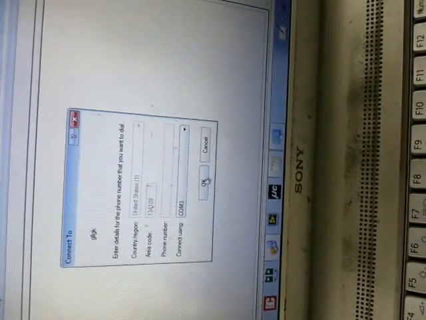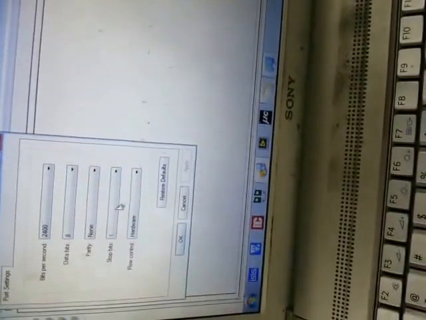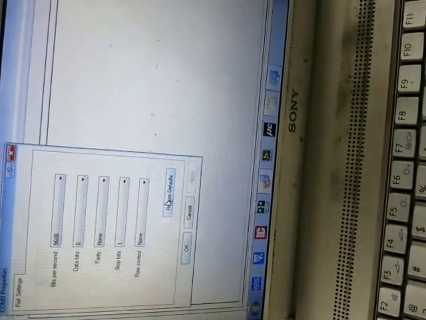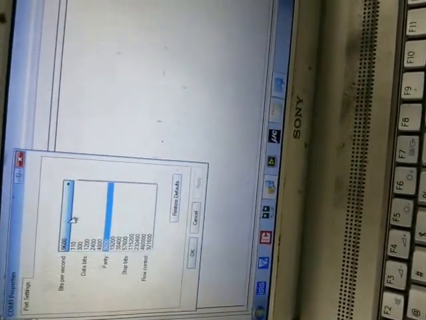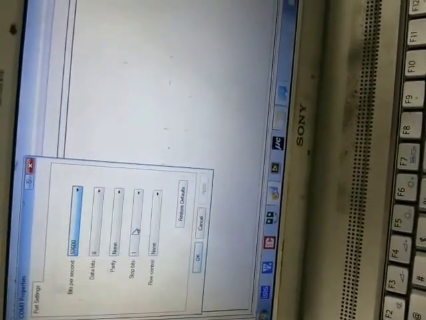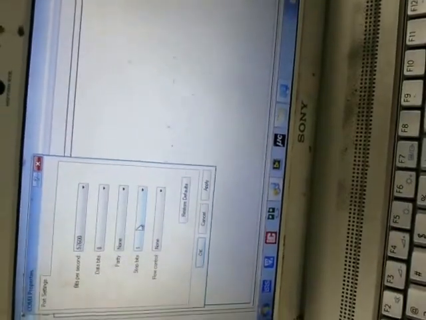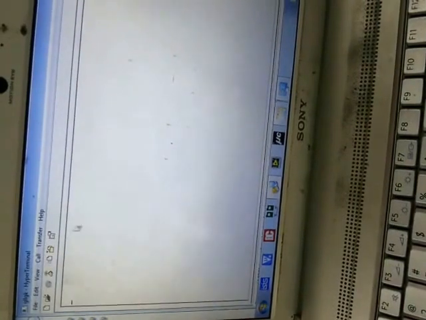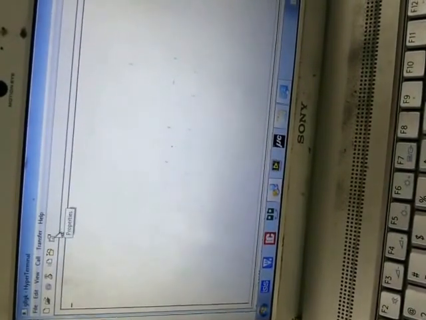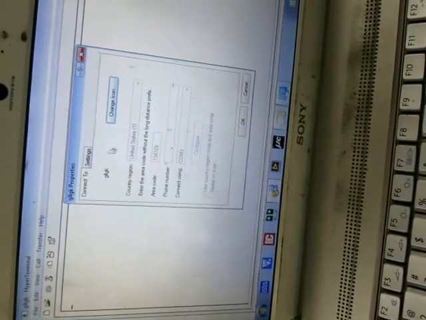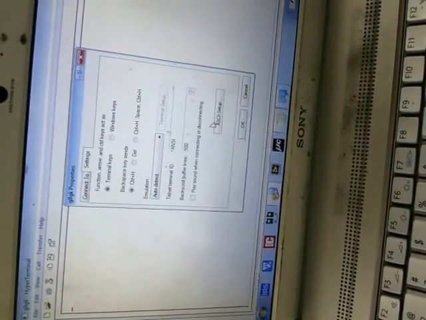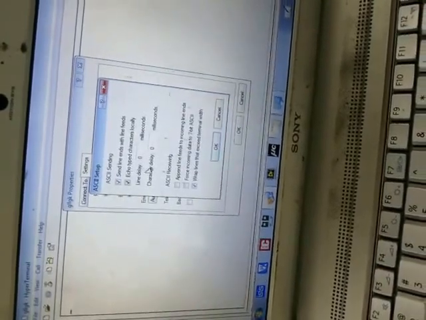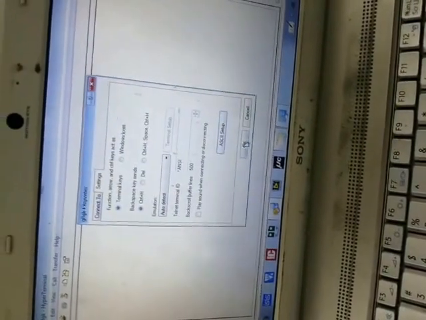Then COM3. And the baud rate, first of all restore defaults, and the baud rate should be set to 57600 because the system baud rate is this baud rate. Then OK. Then go to properties. Click on settings, ASCII setup, send line ends with line feeds, echo typed characters and append line feeds. Click it here, OK, and then OK.